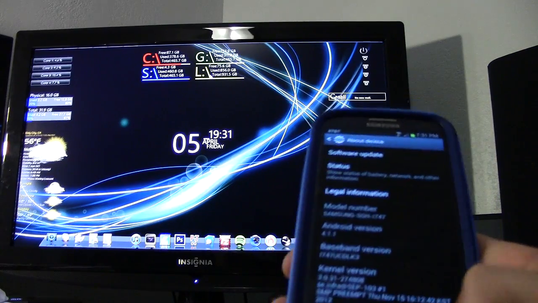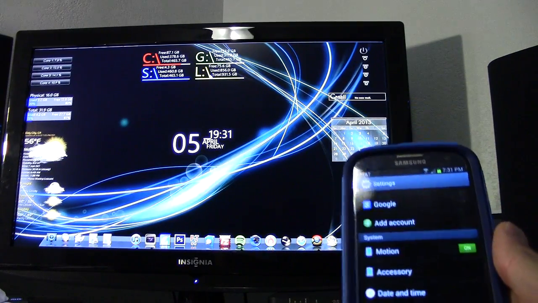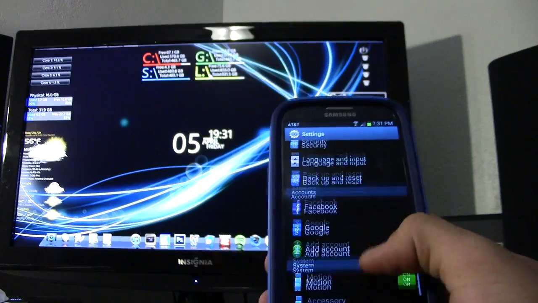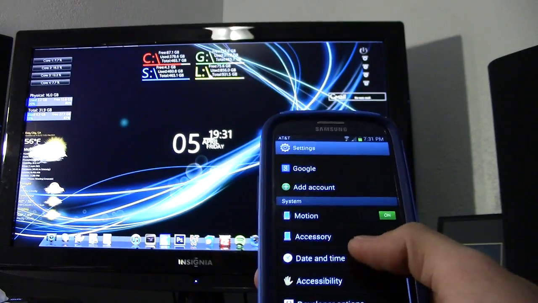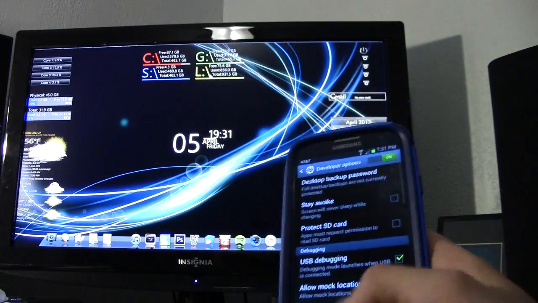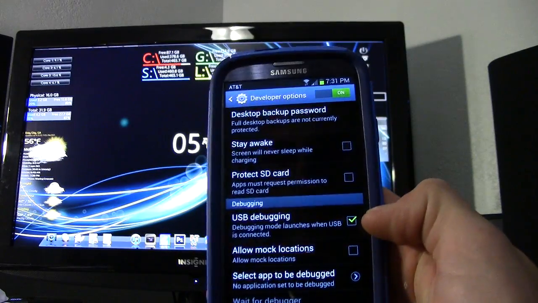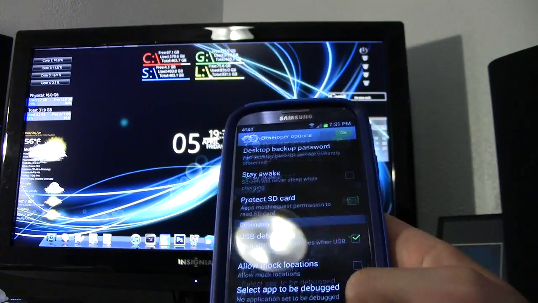So we got that done, but let's go back into the menu and we're going to do a couple more things before we go on here. We're going to need to go to developer options and make sure USB debugging is checked. So there we go, we have it checked there.